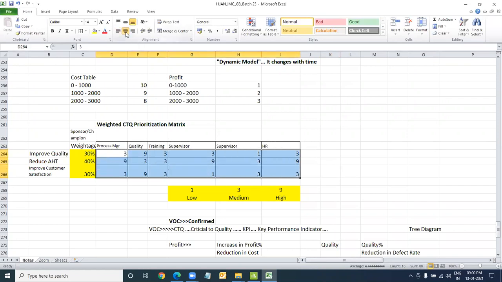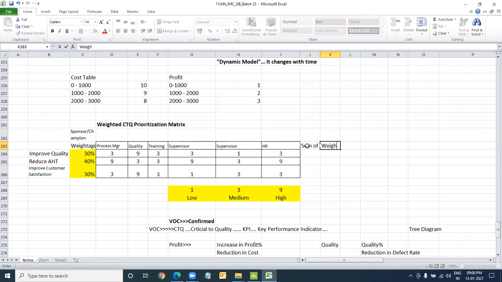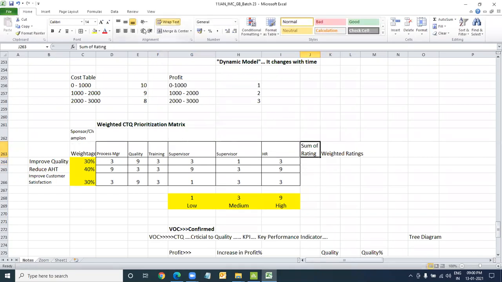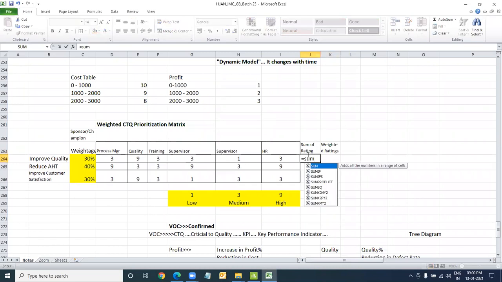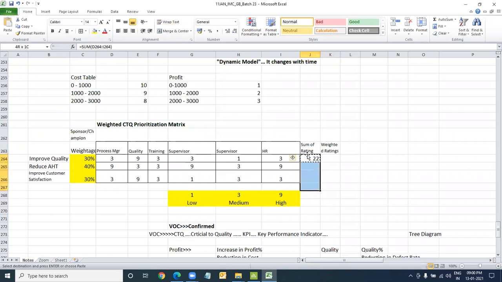Now, we will have the sum of the ratings and then weighted ratings. Let's get the sum of ratings here, and weighted ratings. Now, sum of rating, let's get this one. Sum, add up everything, and weighted ratings. I have to mess with something, otherwise it will become a problem here. This multiplied by the weightage.